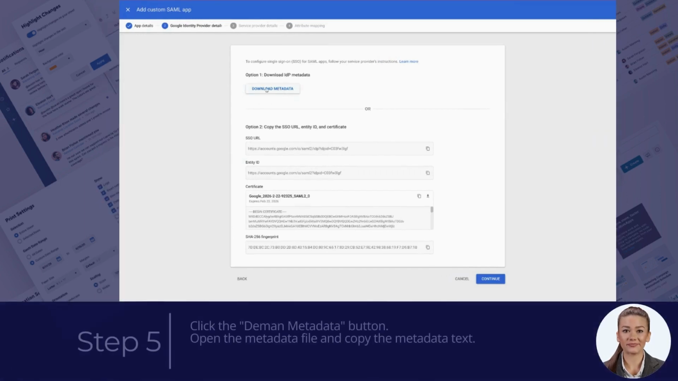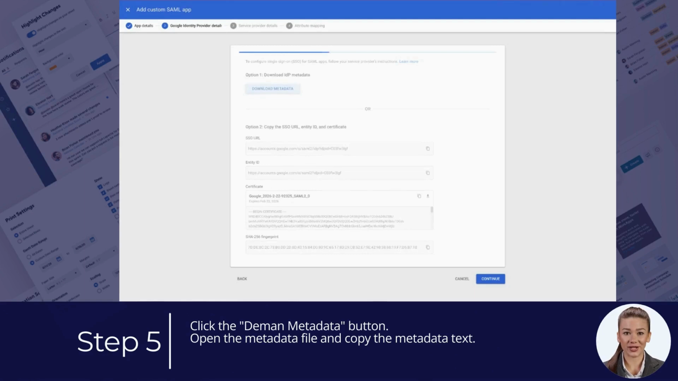Step 5. You will be presented with a screen where you need to download the IDP metadata. Click the Download Metadata button. This file contains a lot of configuration information that Smartsheet is going to rely on to make this connection work. Make sure to open the file and copy the metadata.